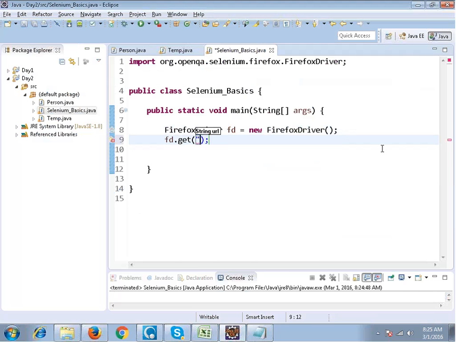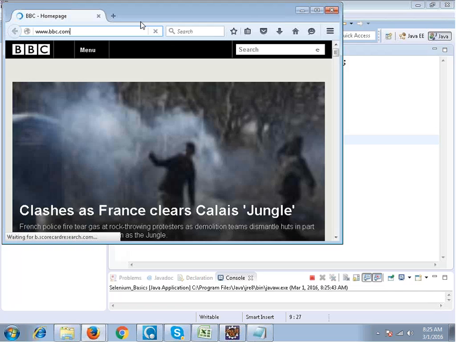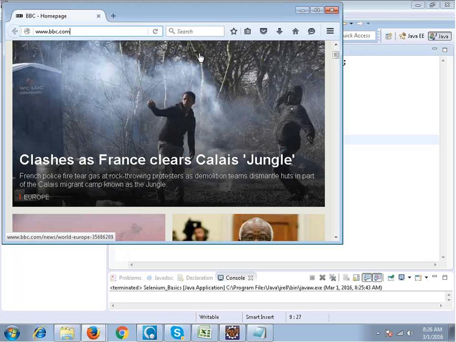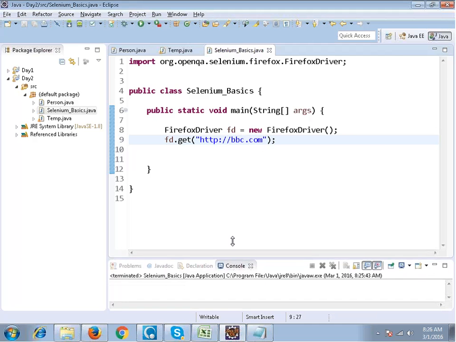For example, fd.get to the URL http, say any website, say bbc.com. When you run it, you'll see that Firefox will open up and it will load the website bbc.com. So you will see that it loads up.